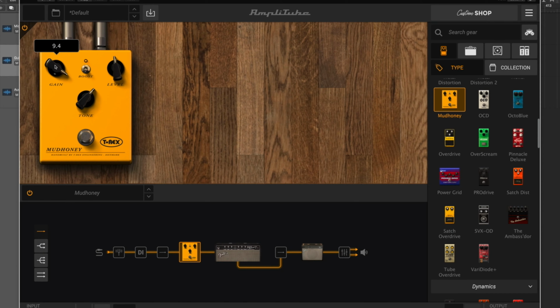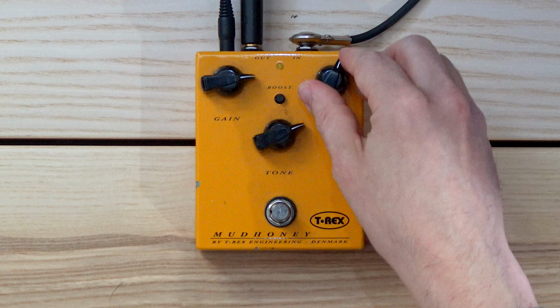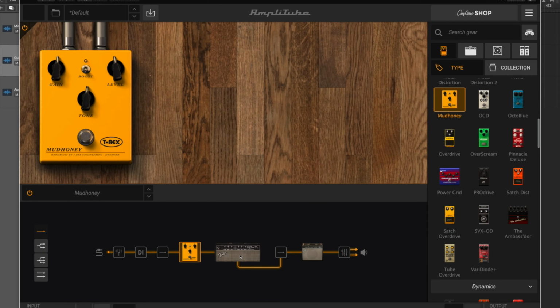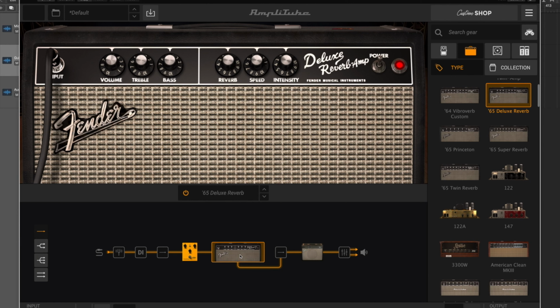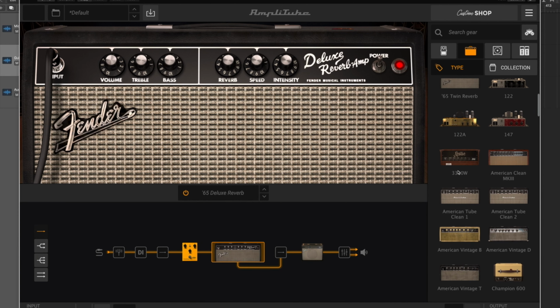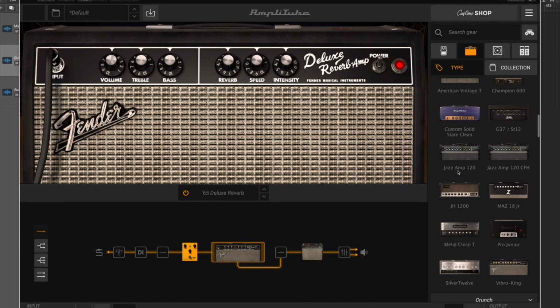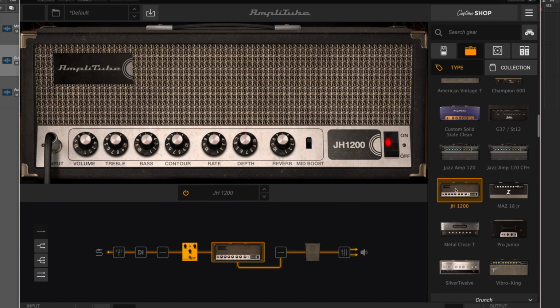Okay, let's go back to the old everything at 12 o'clock thing. And let's try a different amp, just for something different again. So we had a Marshall style one, we had a Fender style one. Let's go for something completely different, I reckon. What about this one? JH120, like an old Sun amp kind of thing.